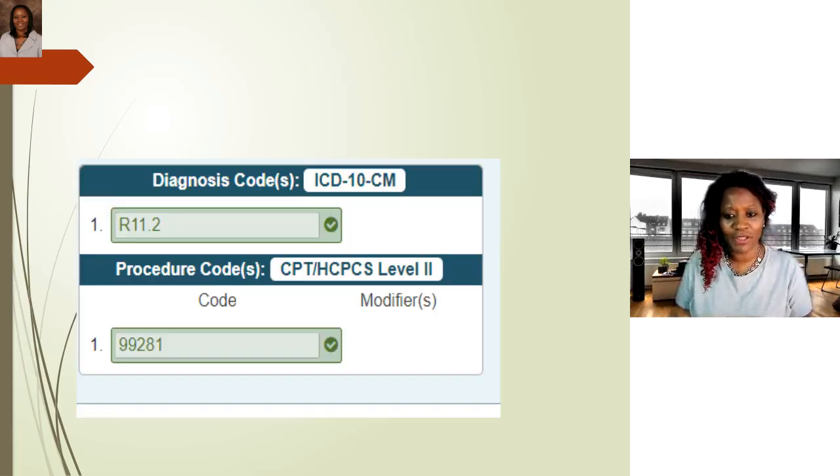I hope some of those tips will help you as you start to learn CPT. I've put the diagnosis here just in case some of you want to look that up: R11.2. And then we assign the CPT code 99281. This concludes this session, a quick overview of CPT coding and how to apply CPT codes utilizing your CPT manual.